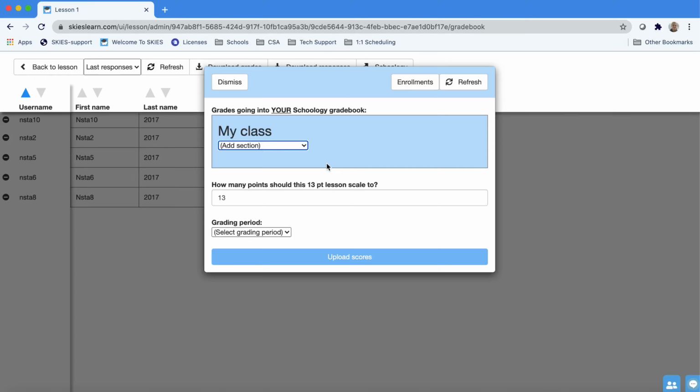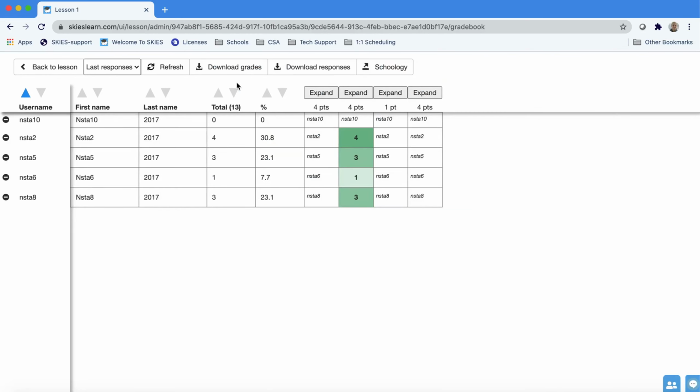Skies will calculate how many points your lesson is worth, and it'll show it to you, and you can confirm that by typing it in. If it's worth 13 points, you can put it's worth 13 points, and then we have the grading period for you to choose, and you can upload your grades.